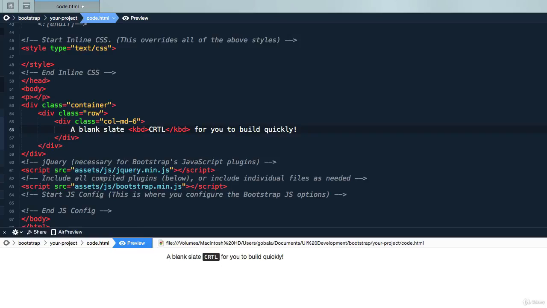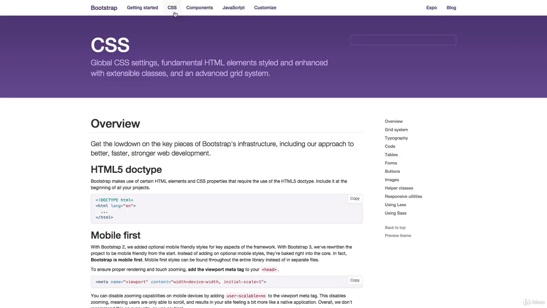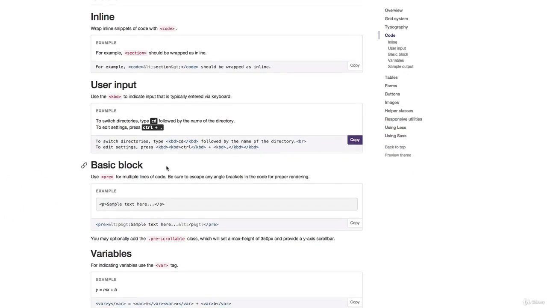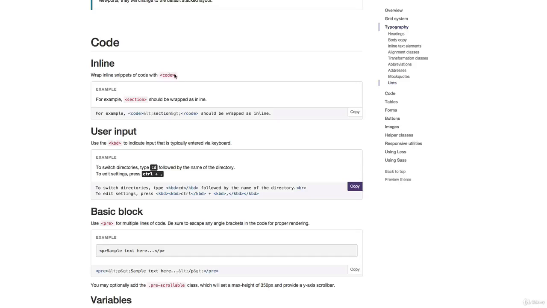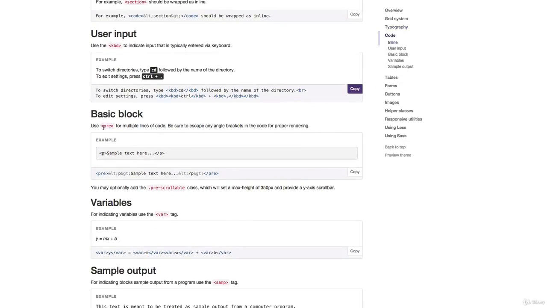And now let's go to the Bootstrap website to see more examples of this. On the Bootstrap website, you need to go to CSS and click on code, and you'll see more examples of how to indicate input that is entered via keyboard. And again, I've already shown you how to highlight inline code, and also how to use pre for multiple lines of code.